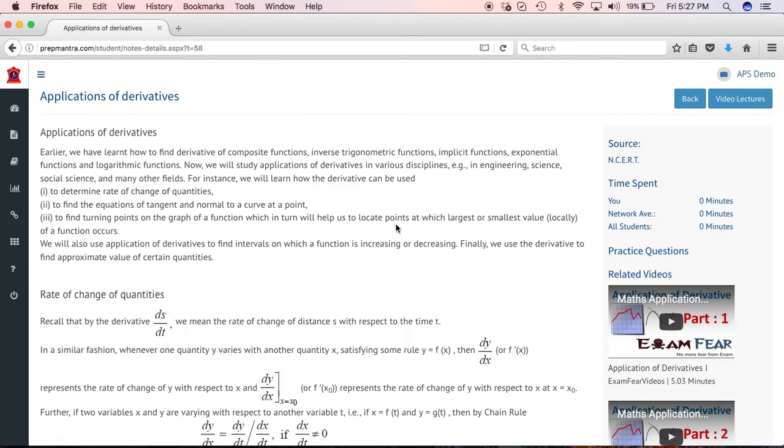On the left hand side, we have the notes as I just mentioned. On the right hand side, you'll get information about where these notes have been taken from before they've been modified to suit us, and how much time you have spent on these notes before this.